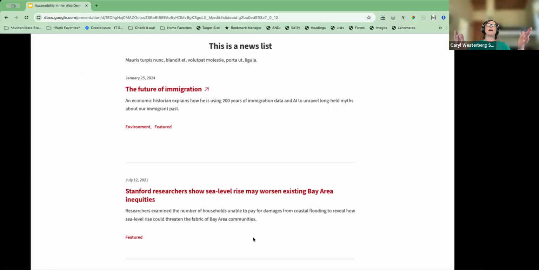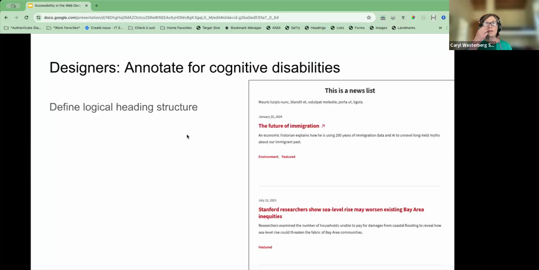This is what we want to design. This is our news list. It starts with a heading. It has some subheadings. It has a date. It has a description and some categories. So we want to annotate this design for cognitive disabilities. And one of those things is to have a logical heading structure.